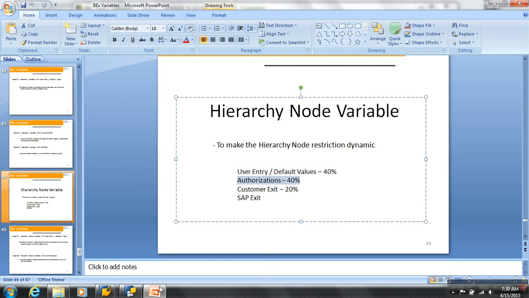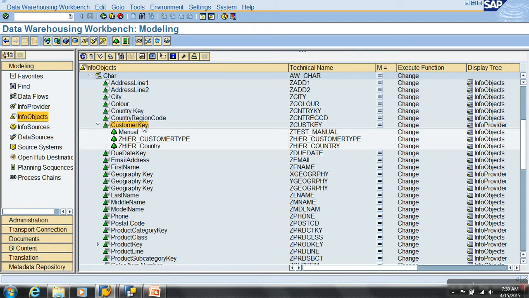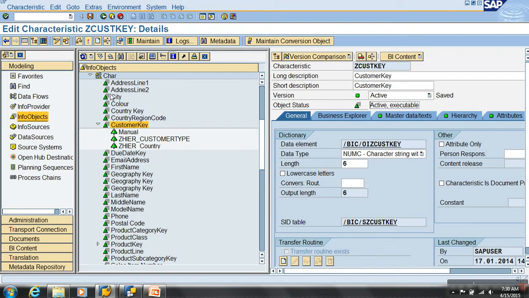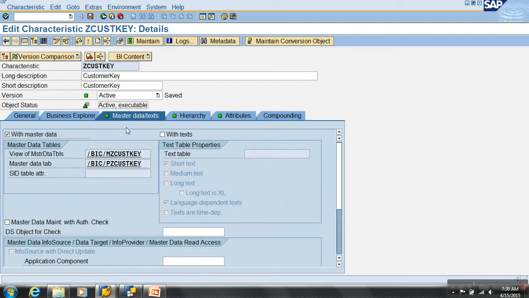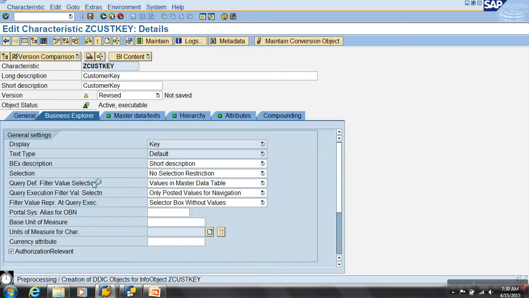So how do I do this? First get to the backend, change your customer key, and should I enable this as authorization relevant? Then what happens? By enabling this as authorization relevant, you enable it saying that based on the values of this, I can provide authorizations to the users. Activate.